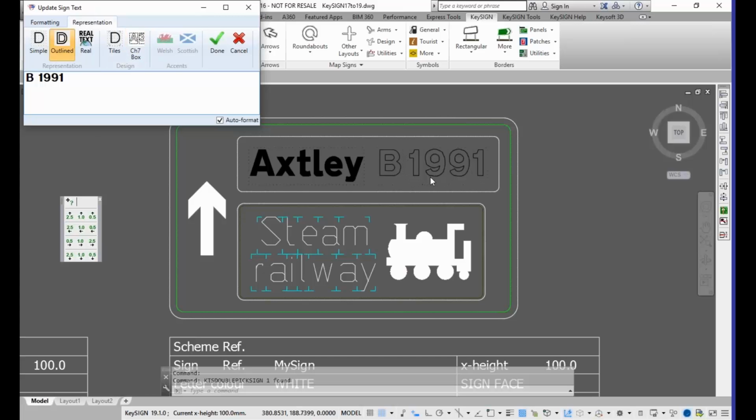Of course, I can turn that off and just have the outline letters. If I was cutting that out of some vinyl at the manufacturers, that might be the way I want to display it at the manufacturing end. So we've got all this ability to change the text into whatever way you want that text to be seen on the screen.